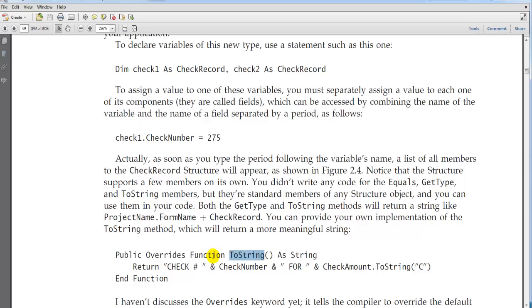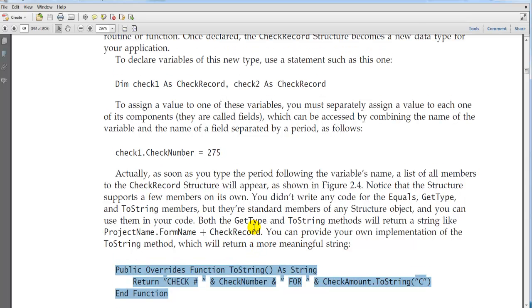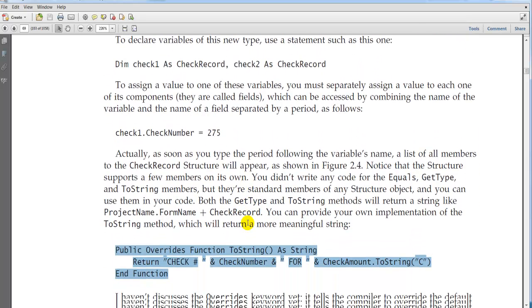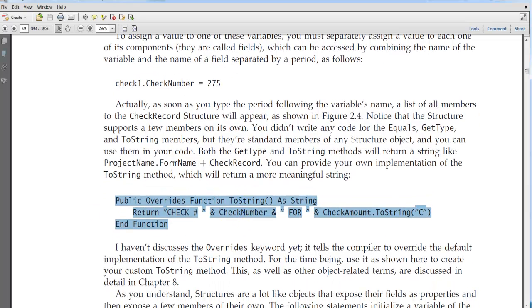The only thing is I'm not quite sure where you're supposed to put this, because it doesn't mention which toString method, right? This is the toString method for our structure, but it doesn't say that here. So how does it know that that's for the toString method for this, what is it called? Check record structure. So I'm not quite sure of that actually. We have to check that a little further.